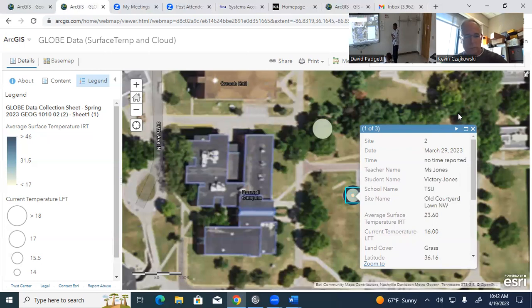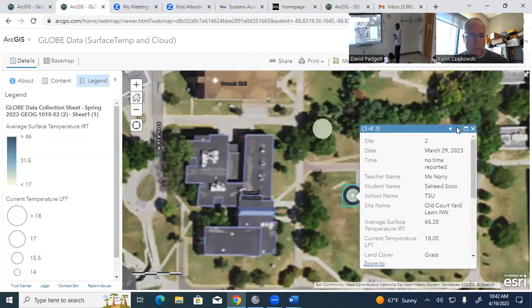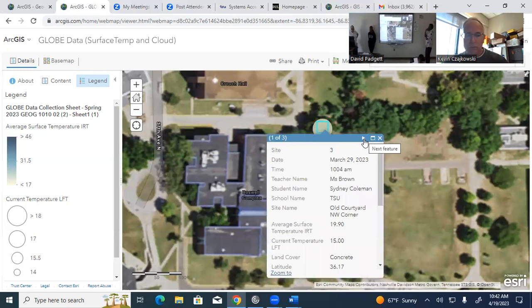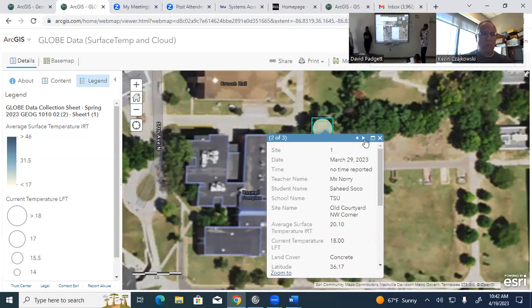Something went wrong here. Let's look at the current temperature. So we got 16 here. What was the next one? 13. And then 18. Let's go back to the old courtyard northwest point. So that's 15 current temperature. And then we have 18 current temperature, and then 16.